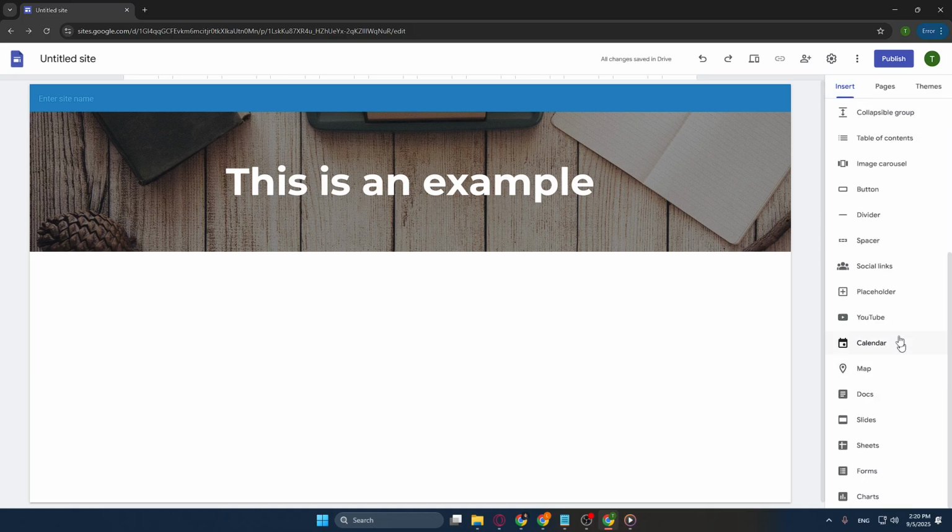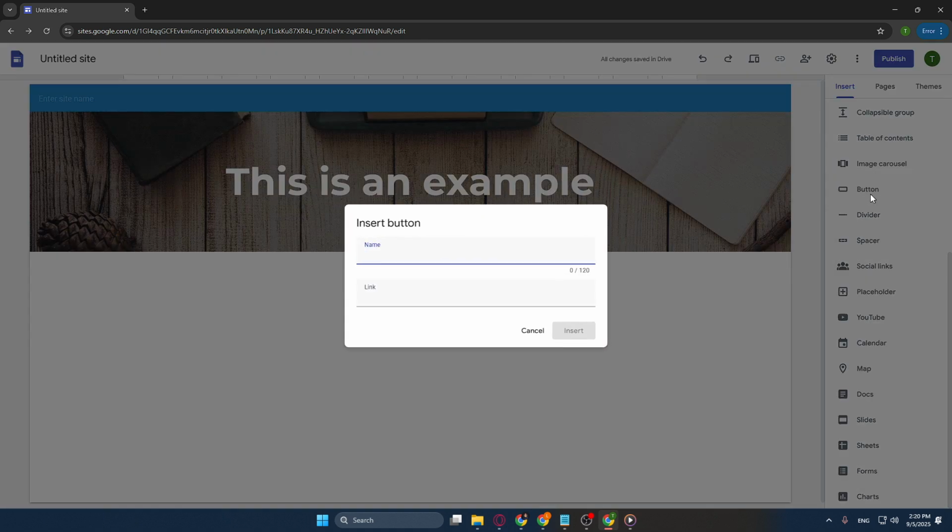Click on it, and a prompt will appear asking you to input the button's name and the URL you want the button to link to. Think carefully about the name you choose. It should be concise and descriptive, making it clear what will happen when someone clicks on it. For instance, names like Learn More or Contact Us tend to perform well.